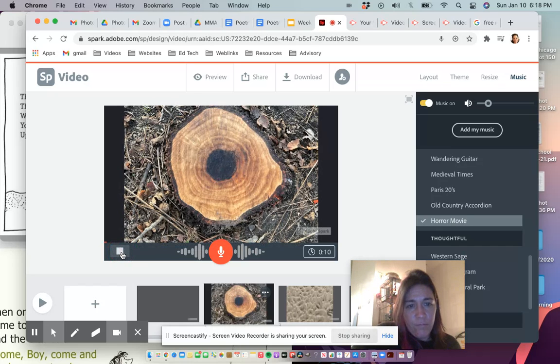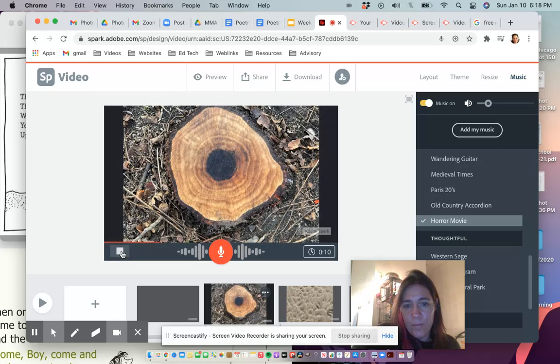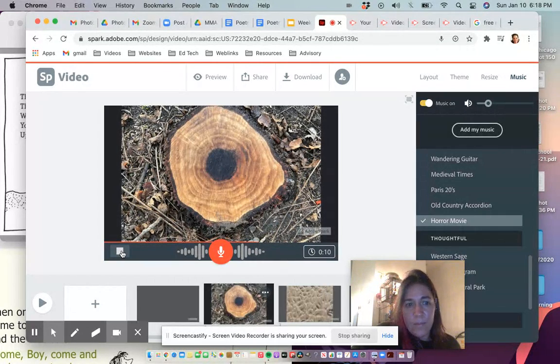So. Then one day the boy came to the tree, and the tree said, "Come, boy, come and climb up my tree, and swing from my branches, and eat."